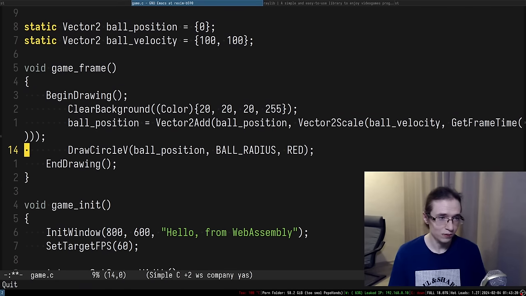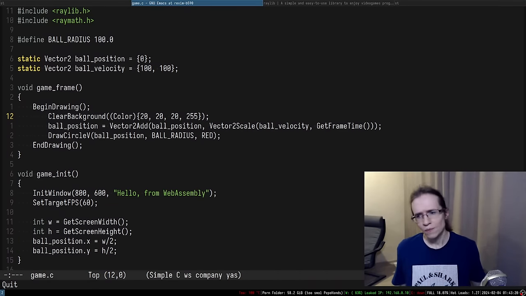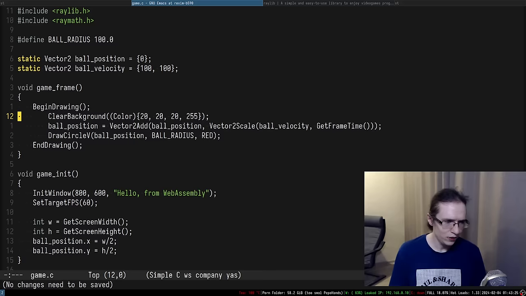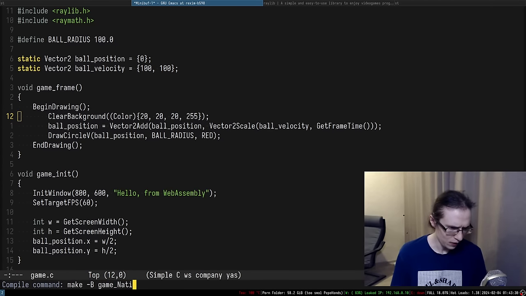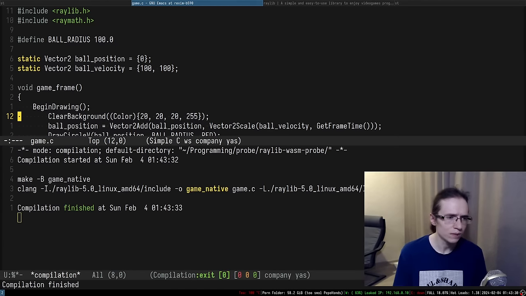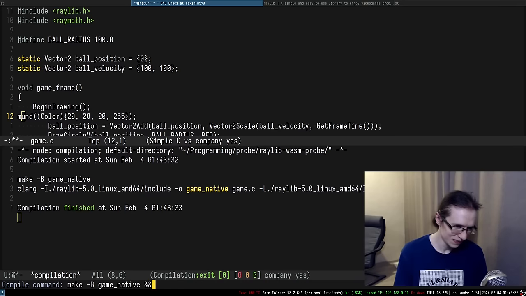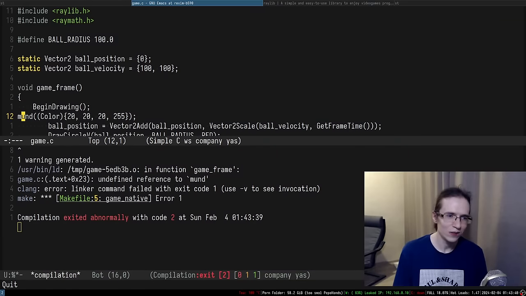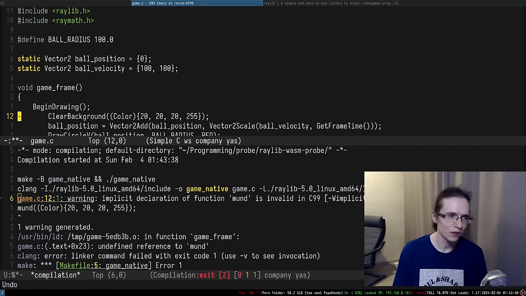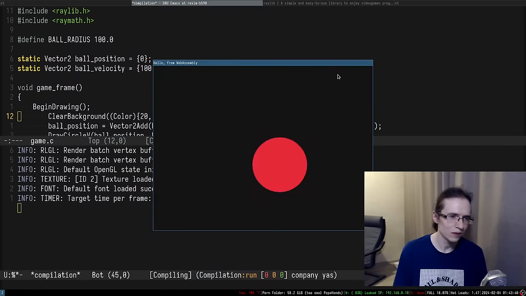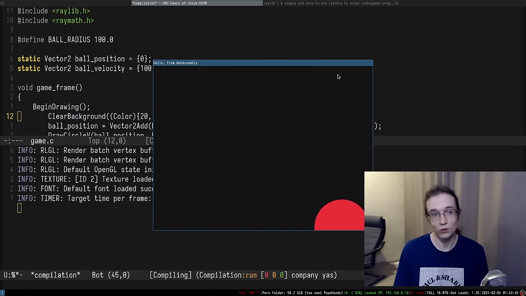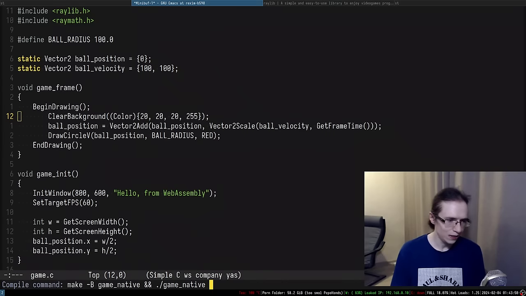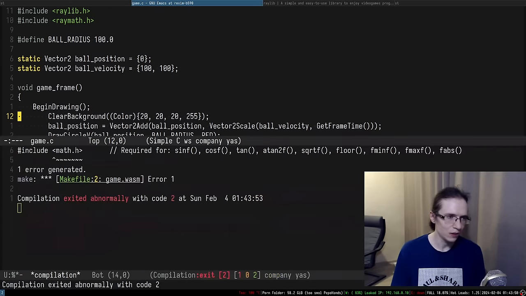Right, so that's basically it. So let's try to compile the game native, and see if it's going to work. Okay, it compiles first try. That is sus. All right, yeah, that seems to be working. So that's cool. So this was the native one. Now let's try to compile the web one.